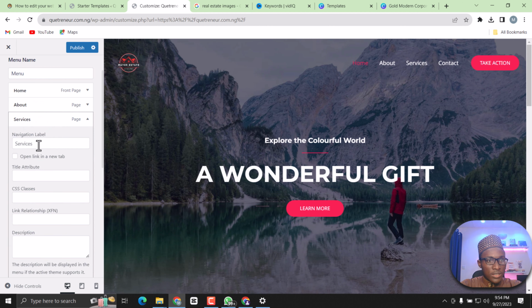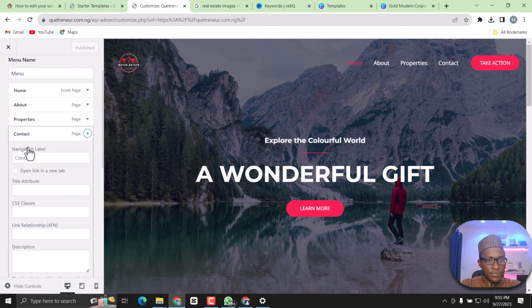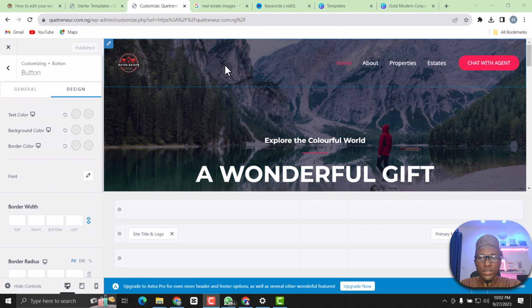So I'm gonna change the label. So to something like, all right, so click on publish and come over here, this contact, and change it to something like, let me just say estates. It's about creativity right here. So whatever you want to put, for them to link to other pages, right? So that will be on this website right here. So we want to click on publish right here. So we are done.